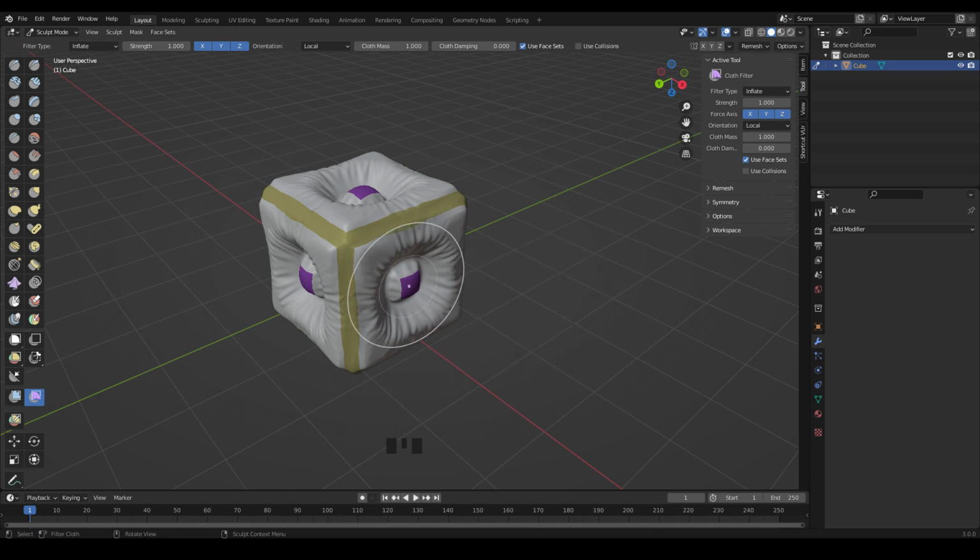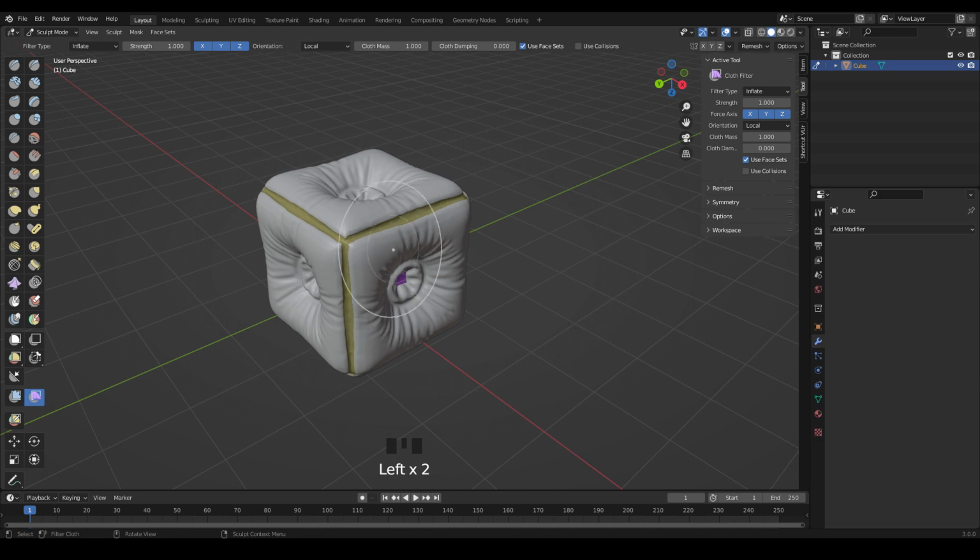Hover the cursor and press Ctrl-Alt-W. Move the cursor and drag to the left. Hover the cursor and press Ctrl-Alt-W. Move the cursor and drag to the right.